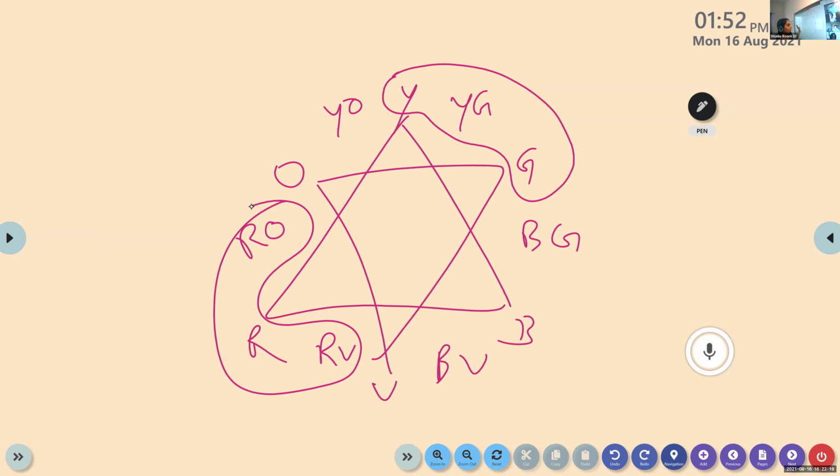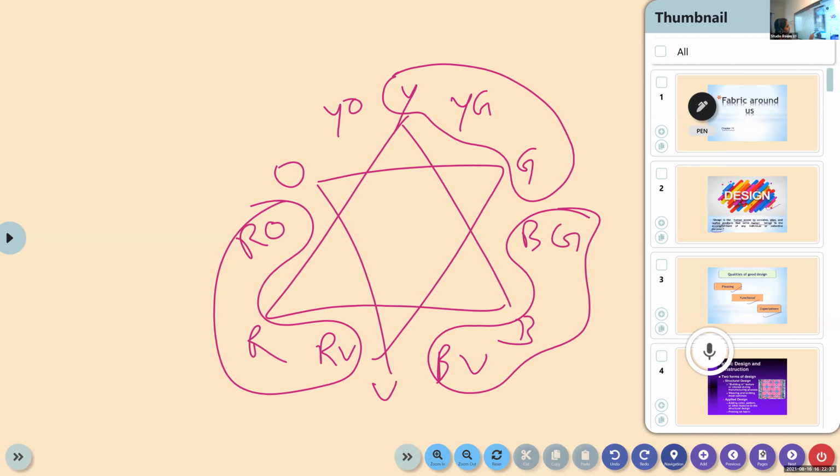This is an analogous color scheme: any three colors that are next to each other. This blue green, blue, and blue violet, again, these are the analogous color combination. It simply means the three colors next to each other on a color wheel. They are called analogous color scheme or color harmony. Is it clear?